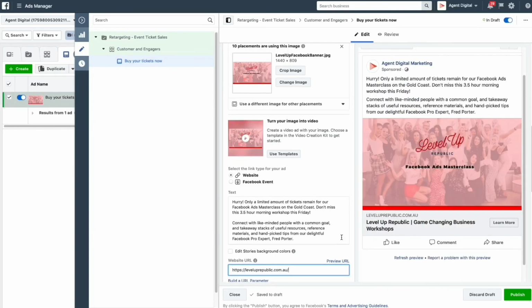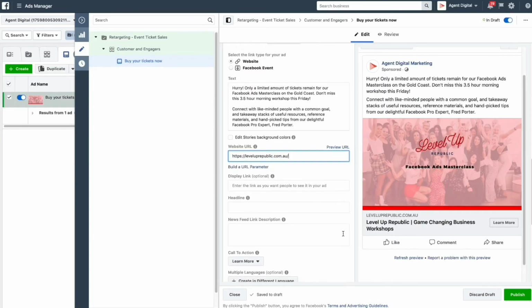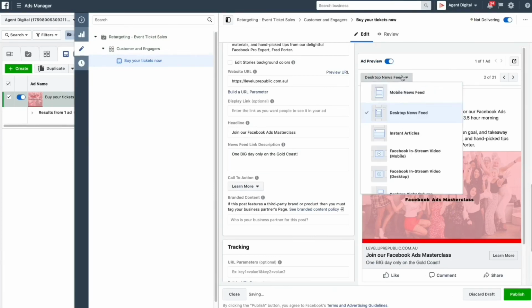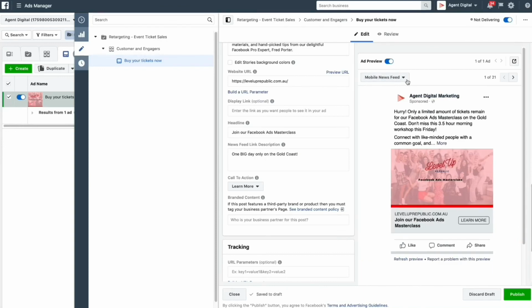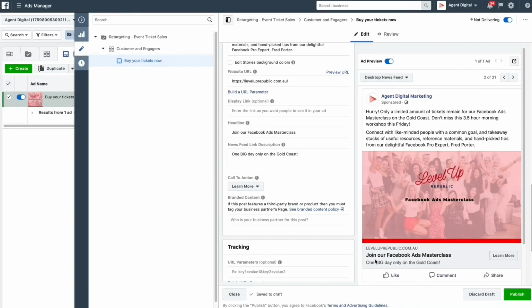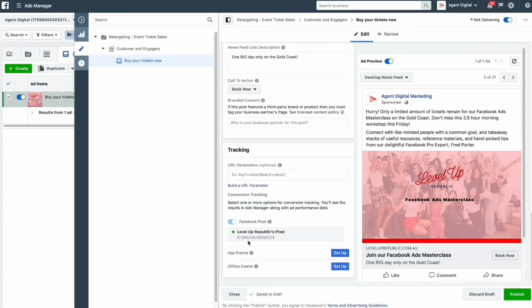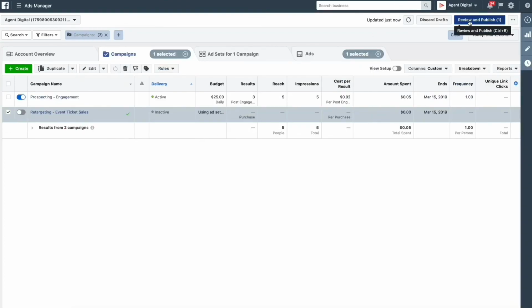Now, because this is a conversion ad, I have a couple more options down here. So I have a headline that I can add. This is fun. Put that in there. And I can also control this little bit of text here, the newsfeed link description. Doesn't show on mobile, but it's nice to take use of that space on a desktop. Make my call to action button book now, as it's now more of a direct sale. Pixel is already installed and tracking because I'm running a conversion campaign, and that is my retargeting ad. Flick back here and I'll be able to publish.